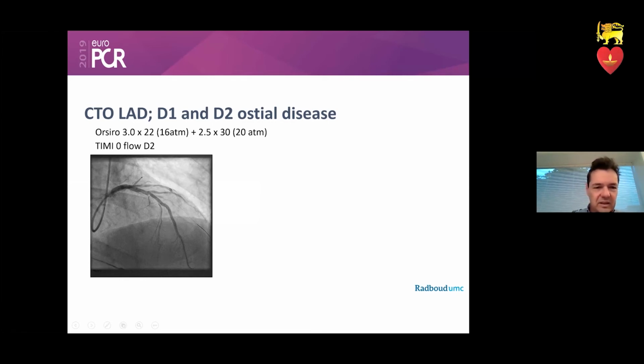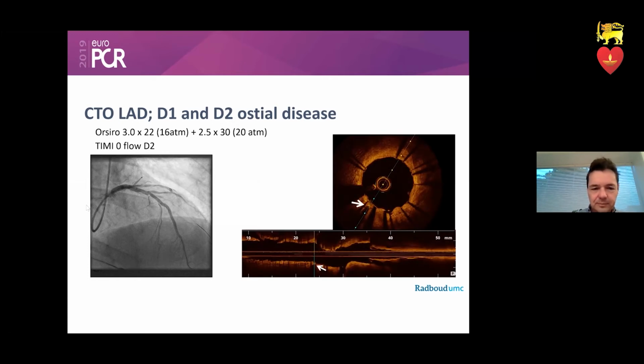But we had the access, we had the safety wire in there to help us understand where we had to go. Now, the OCT, you can see that is nice images again.